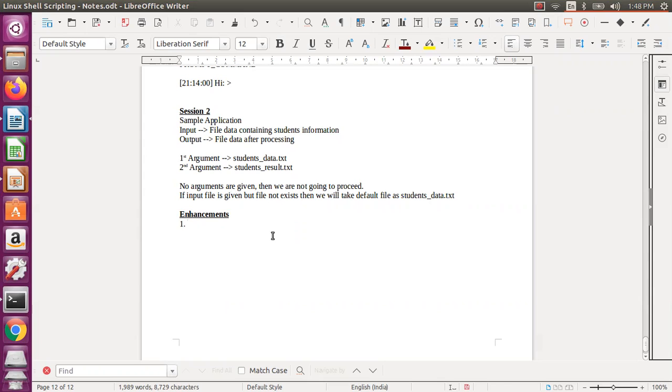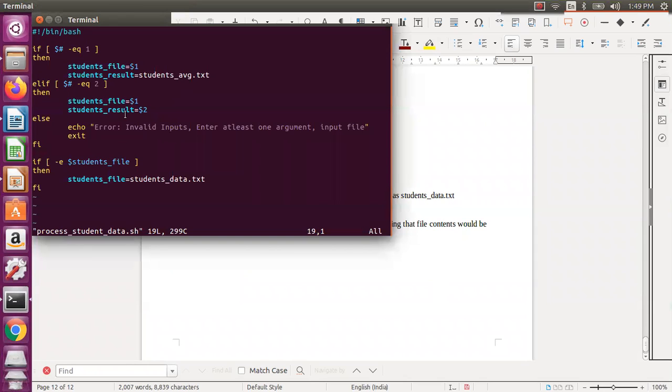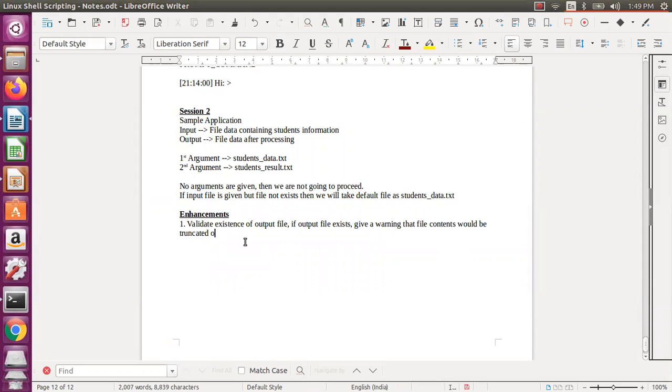Validate existence of the output file. If the output file exists, give a warning that file contents would be truncated. So you are providing the validation actually. If that particular file is there and it has certain data, you need to remove that actually. Because you need to truncate or remove, so it would be truncated or removed, whatever it is. So this is the warning you will give.